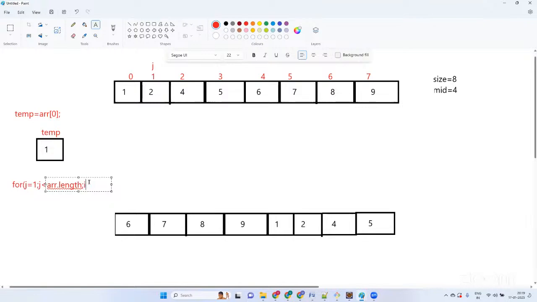So I need to rotate the rest. Now j is at 1. What I'll do is take the element at index j and shift it 1 towards the left. So how will I do that? The element at index j will go to index j minus 1. This task I will do 7 times. With an array of 8, 7 times I'll do this.